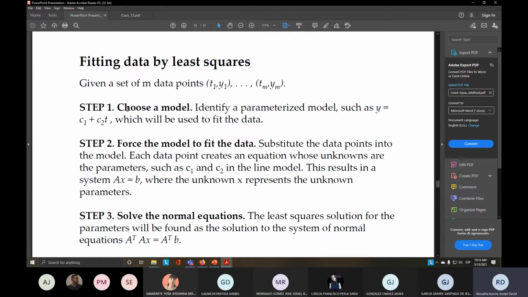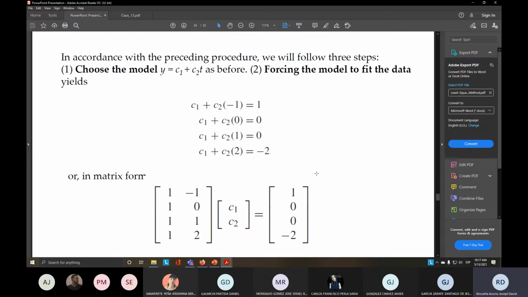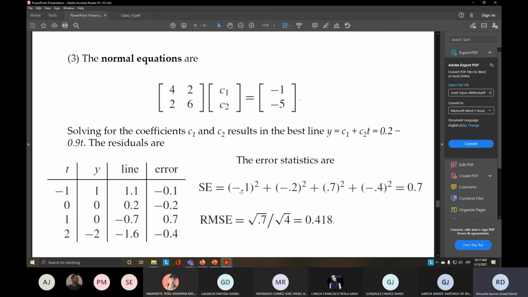You have to choose a model, then you have to force the data to fit the model, and then you solve the normal equations. So this is what you have obtained. This is an approximation here, and this is another approximation right here. This is what we did in the exercises, using a linear model. You use it, you solve it, and you quantify the error.